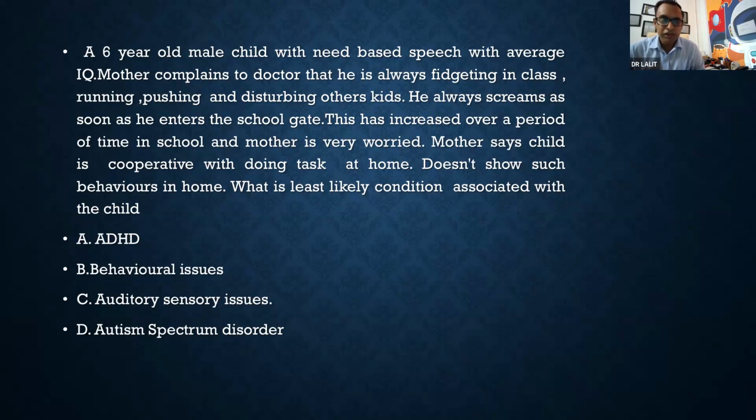So all those fidgeting, running, pushing, disturbing, screaming in the school once he enters the gate are disturbing the mother a lot. Mother says child is cooperative with doing tasks at home, doesn't show such behaviors at home. So what is the least likely condition associated with the child? Very important: the child is showing all sorts of behaviors in school. Mother is very worried. School management is complaining, but the mother, contradictorily, says that the child is cooperative and does tasks at home, and doesn't show all those behaviors at home. So what is the least likely diagnosis or condition associated with the child?